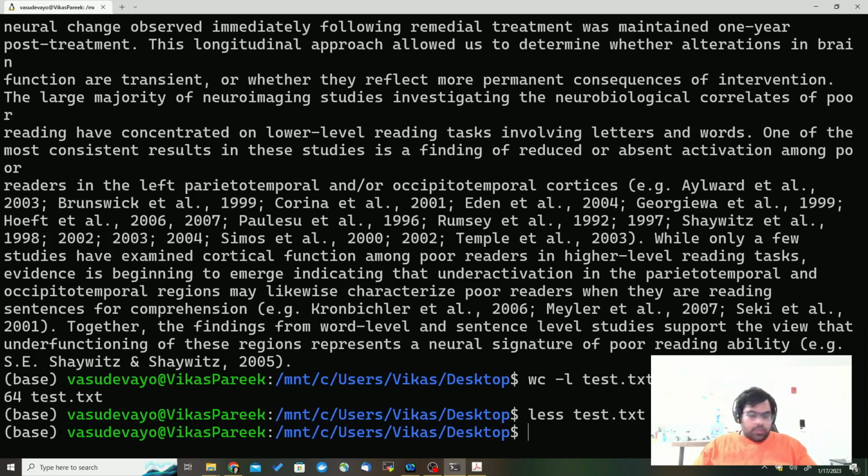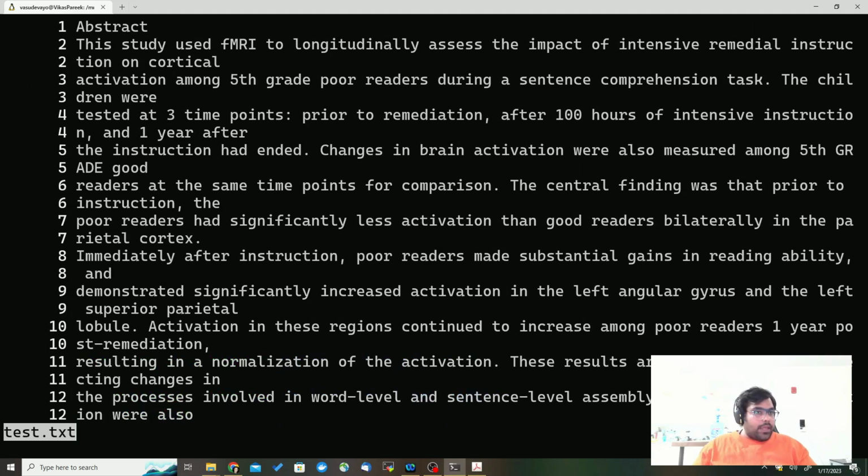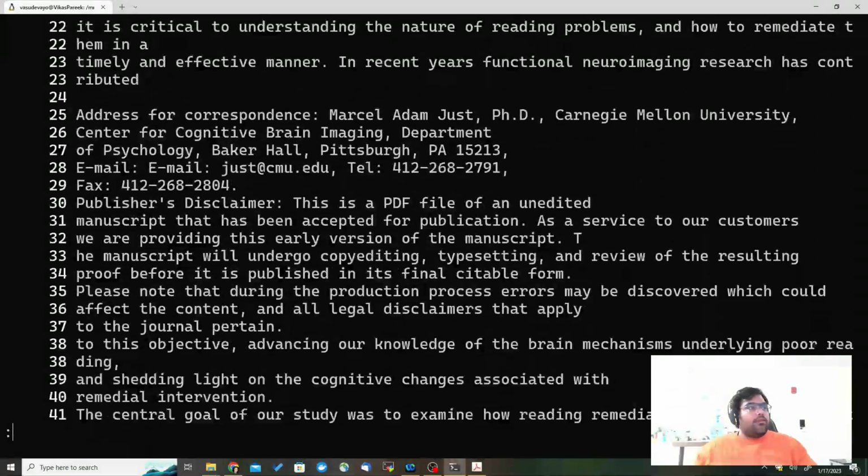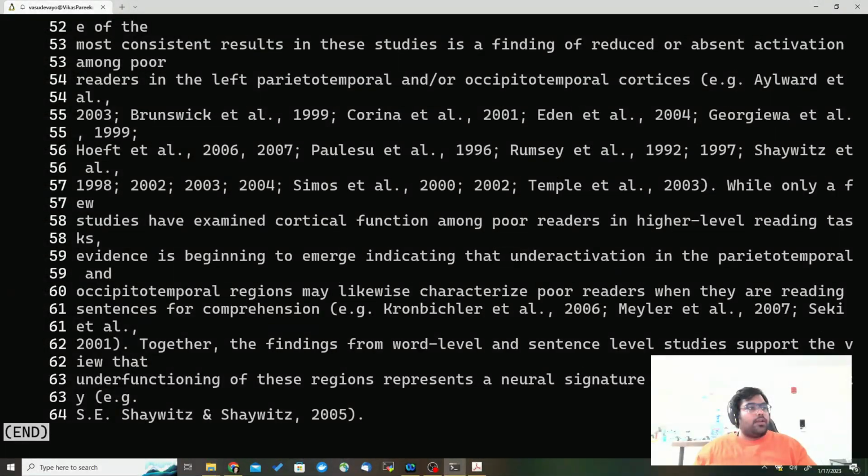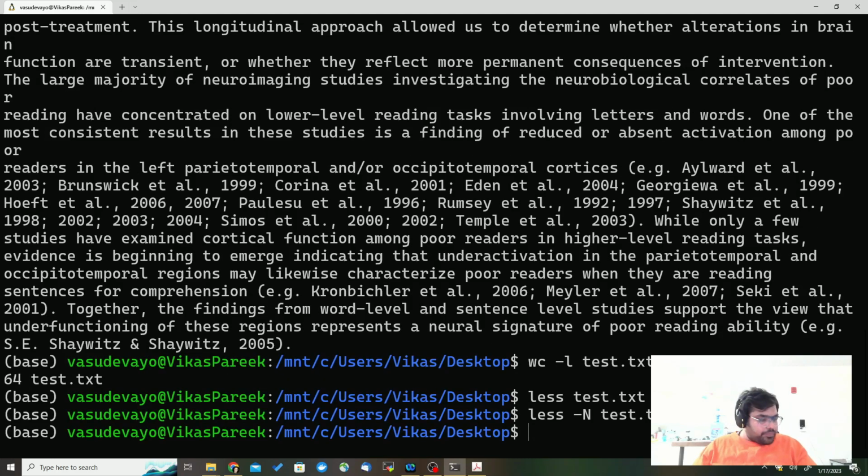Further, as we have seen earlier using wc, it has 64 lines. We can use the less command where each line has its number associated with it, using hyphen capital N. And here we have the line numbers, and we'll use the arrow down key. We'll get to the end of this text file, and just like wc showed, you can see it has 64 lines in this text file. Again, to go back, we simply use Q, and here we are.